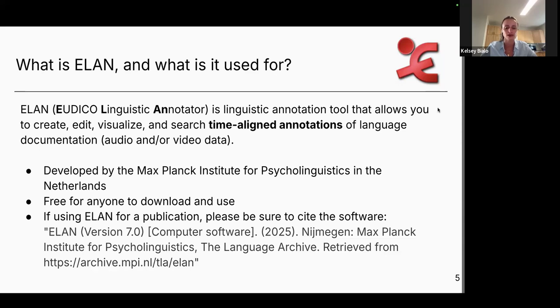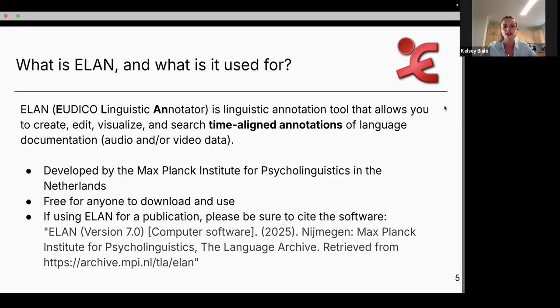They just ask, as with most things, if you're planning to use ELAN for any sort of public presentation or a publication, please be sure to cite the software. This is the citation directly from their website. There's more information there as well, but yes, always giving credit where it's due.